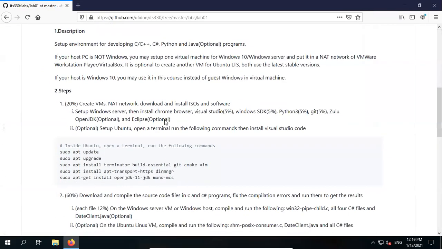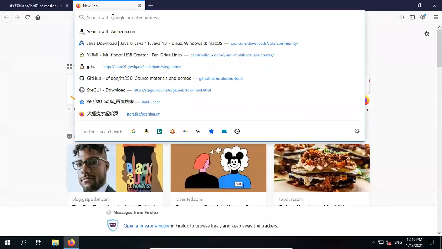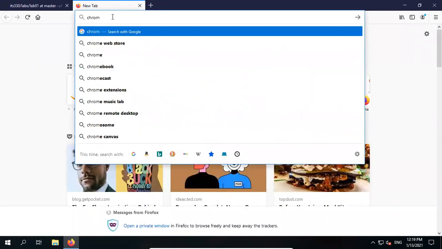Okay, in Lab01, we are going to install this software. Chrome browser is not required. For example, you can use Firefox. We are going to download Visual Studio, SDK, Python 3, and Git. I would like to download and install a Chrome browser.